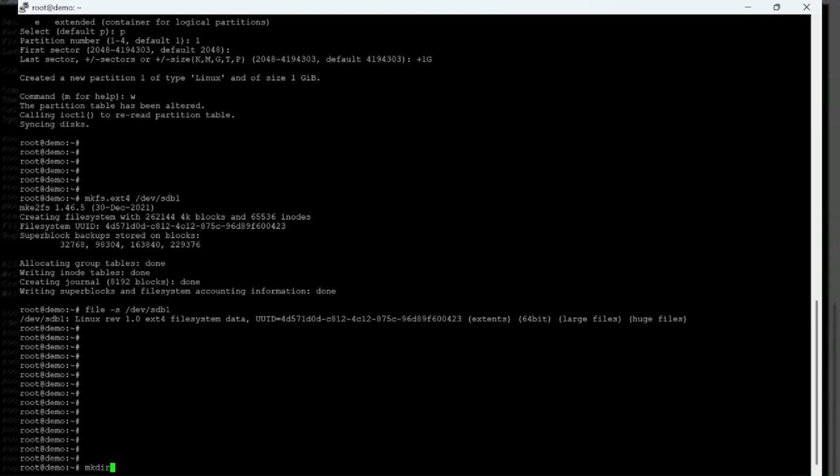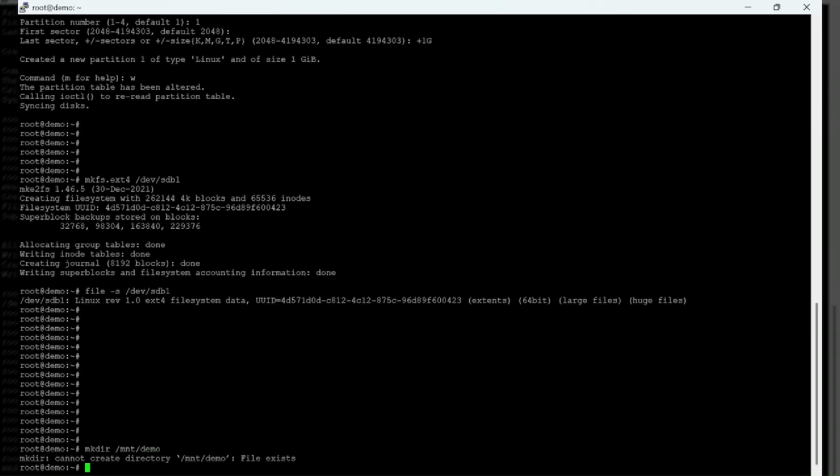mkdir creates a new directory to serve as a mount point, and mount attaches a partition to that directory so its contents can be accessed. In Linux, /mnt is a standard directory used as a temporary mount point for file systems or storage devices. So first command is mkdir /mnt/demo. This doesn't give any output. So this means creating a directory is successful.